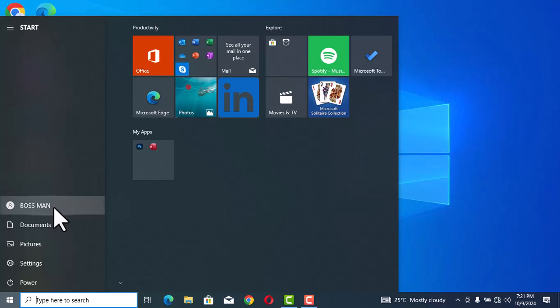When I click on this, I have the option to change the account settings, lock, and also to sign out from this computer system. So you can take your time and walk through these options by changing your account settings, or to lock this computer system, or to sign out from this computer system.